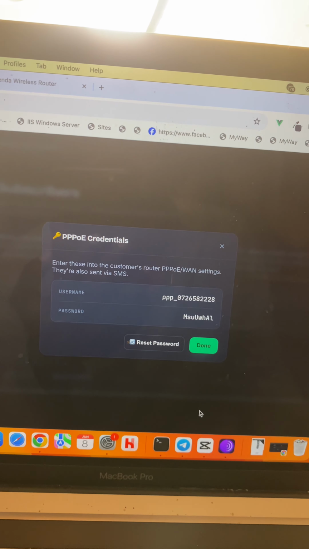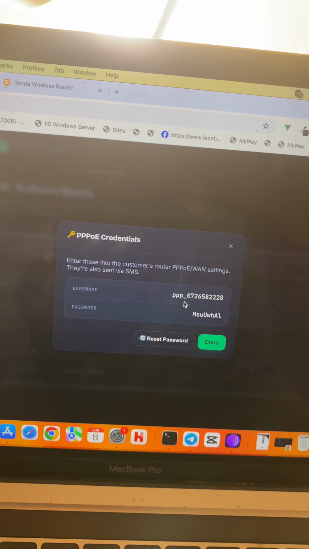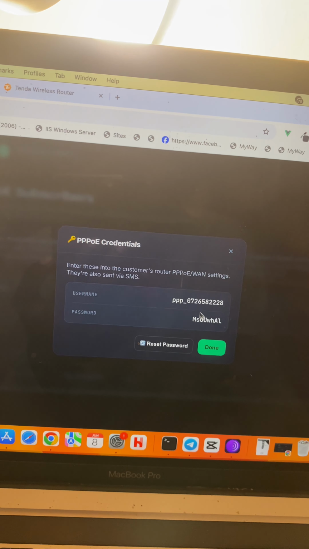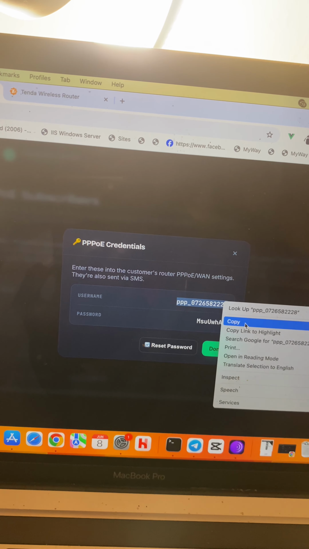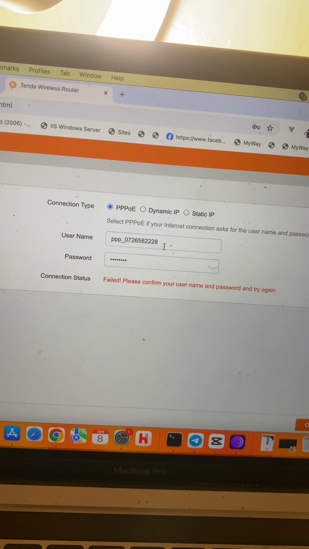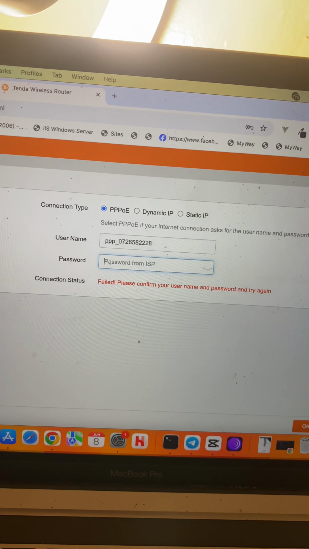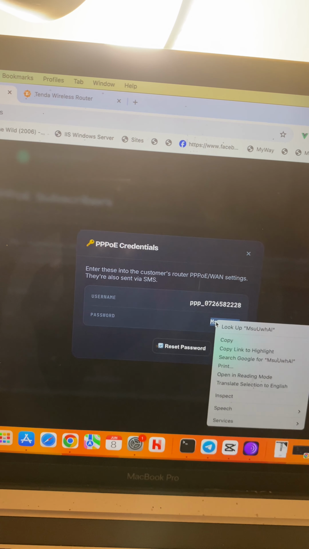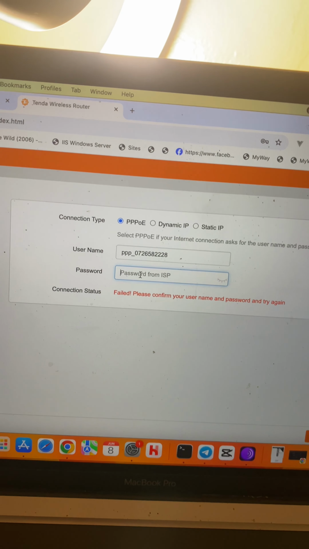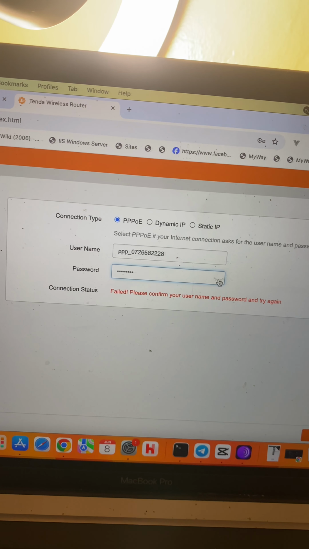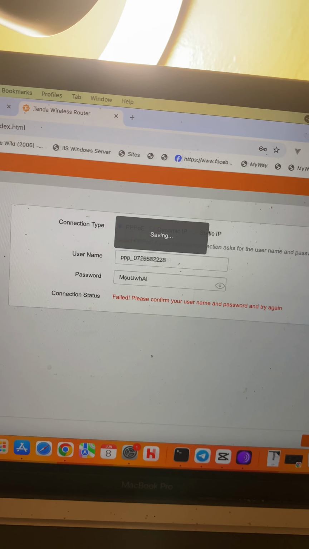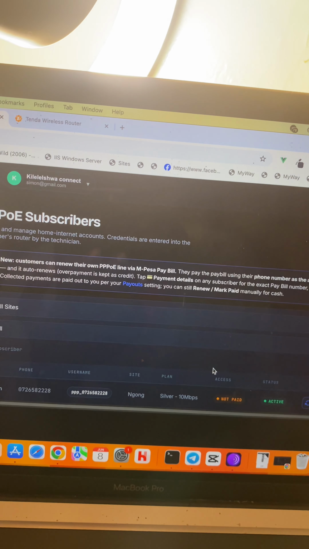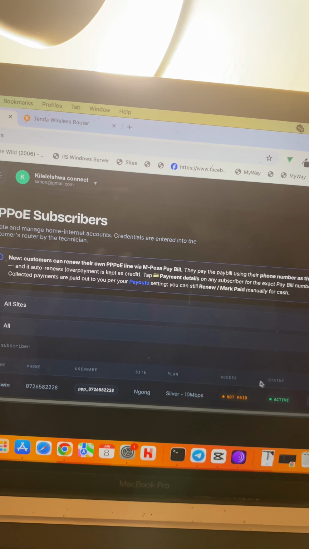And you can see that these are the details that have been generated for you, and these are the details that you need to come and place here. Right, so here you copy this username, you paste it there, and the password, you copy this password, and paste it there, then okay. Now at this time, if this user has paid, they will already get internet.